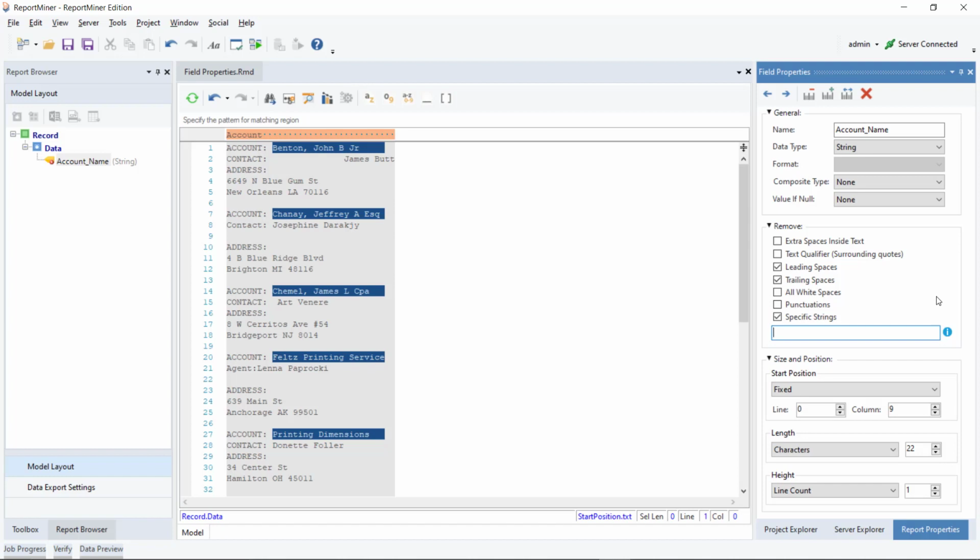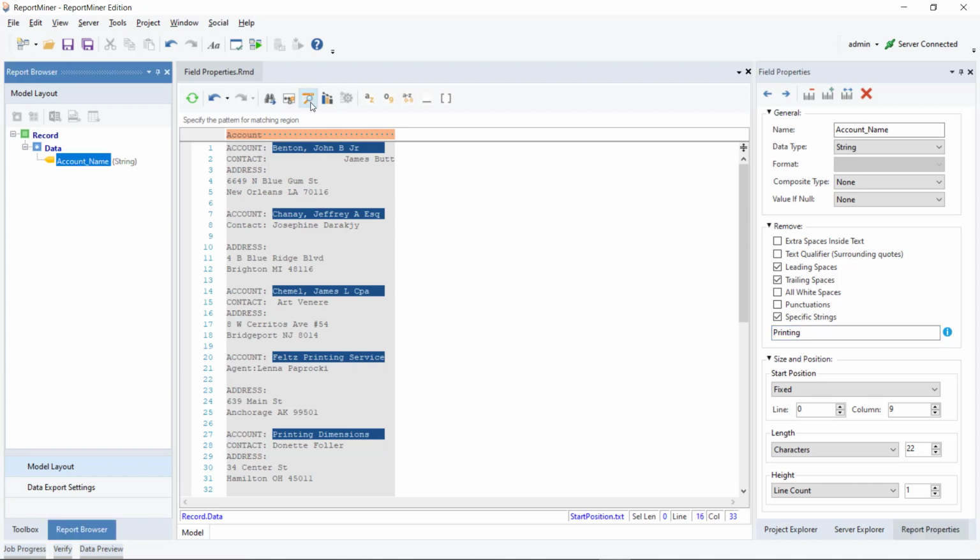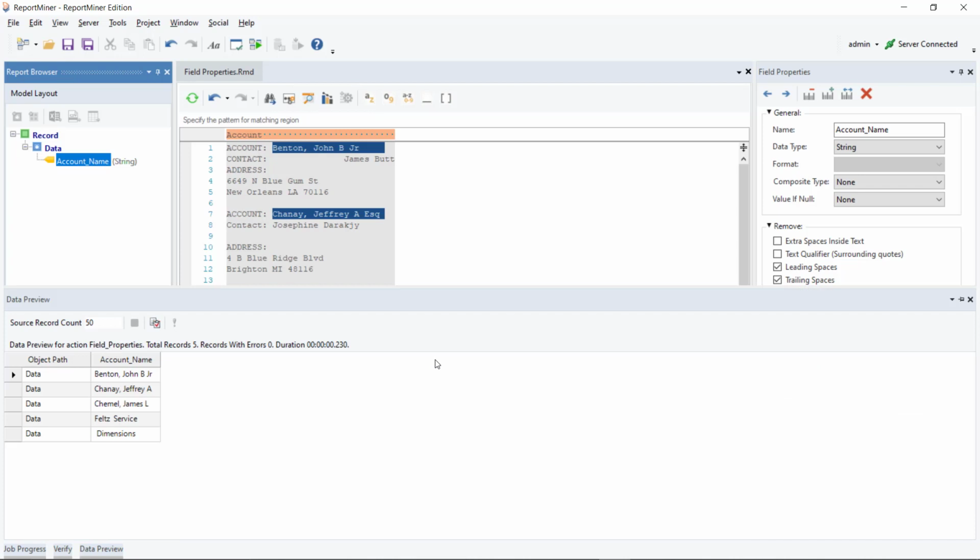In this case, since we already know these accounts are for printing companies, let's remove the string printing from the account name by typing it in the text box. Let's preview the data. As you can see, the string printing has been removed from the last two fields.